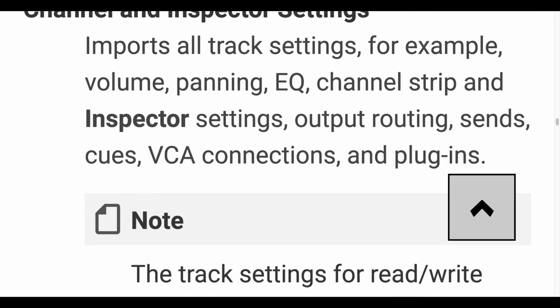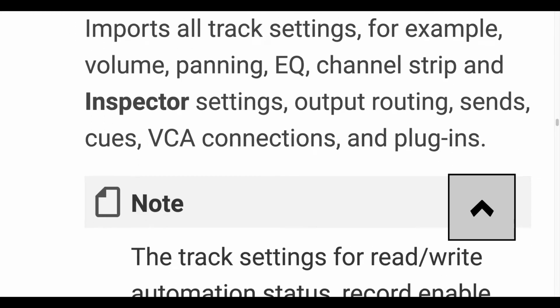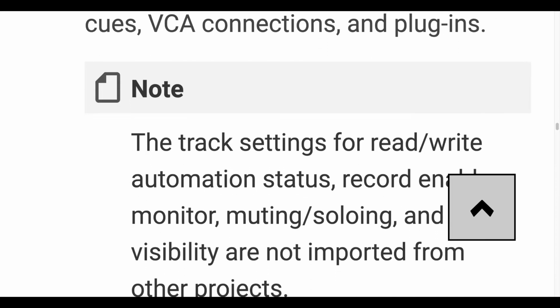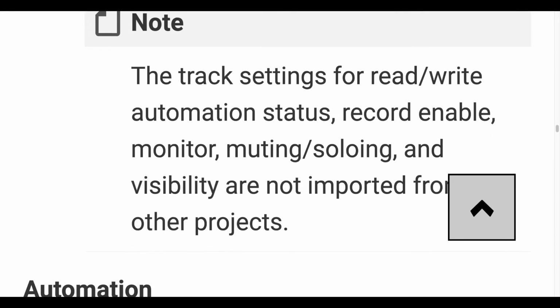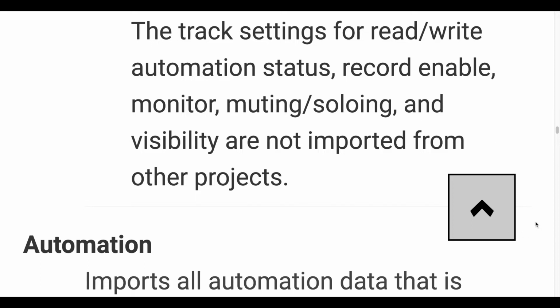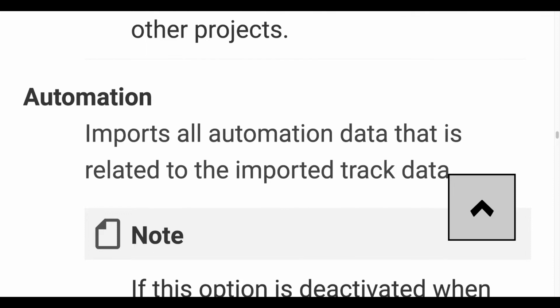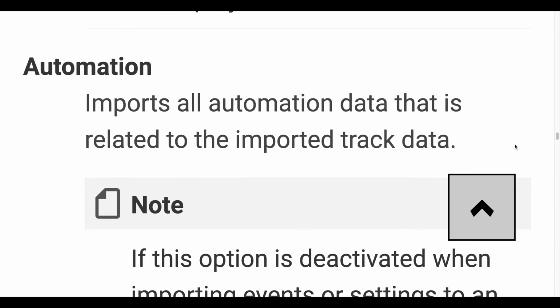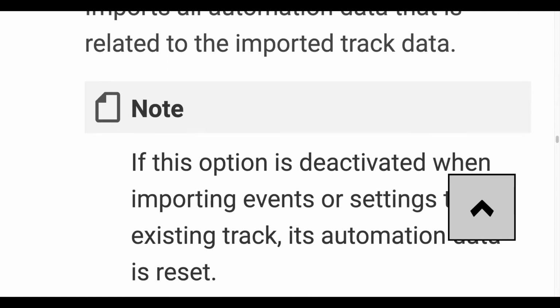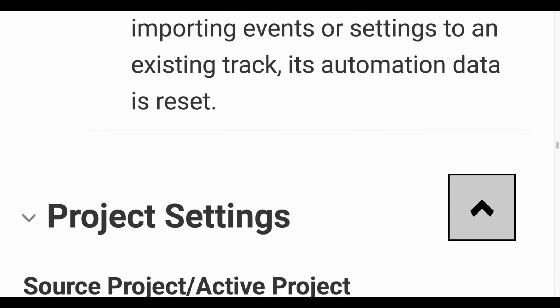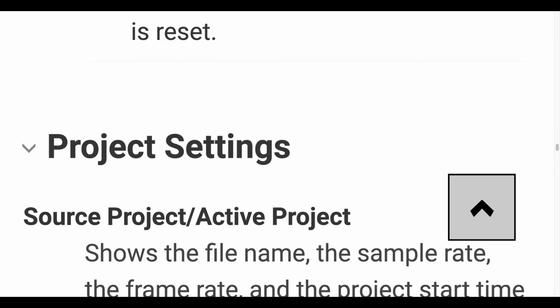Channel and inspector settings. Imports all track settings, for example, volume, panning, EQ, channel strip and inspector settings, output routing, sends, cues, VCA connections, and plugins. Note: the track settings for read/write automation status, record enable, monitor, muting/soloing, and visibility are not imported from other projects. Automation. Imports all automation data that is related to the imported track data. Note: if this option is deactivated when importing events or settings to an existing track, its automation data is reset.